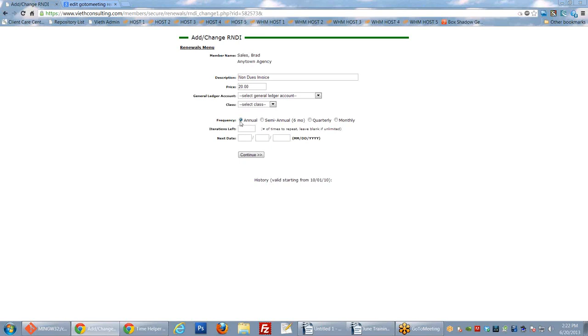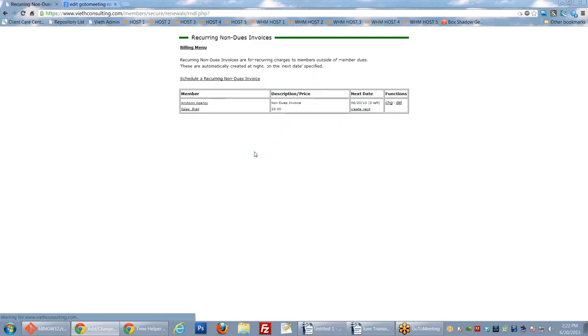Or if I know that I want to make this an annual one, but only for the next 3 years, and then I want it to stop, this will create the record 3 times, and then it will stop right after that. And I can even tell it when the next time I want it to create it. So let's say I want to make it today. So we'll do 06/20/2013. So if I say continue from right there, it creates it right here.